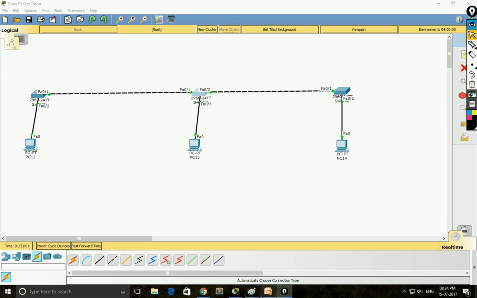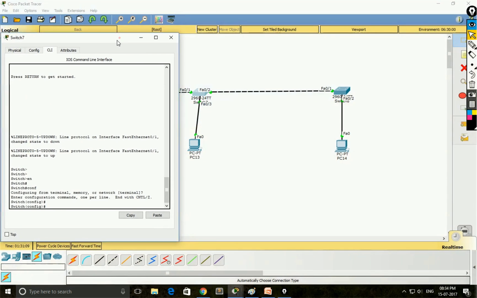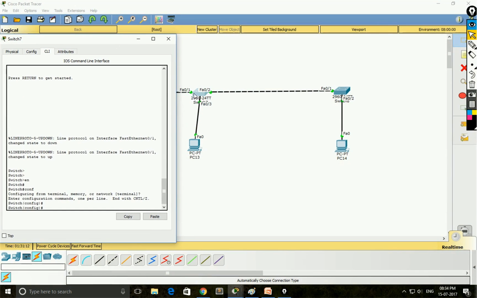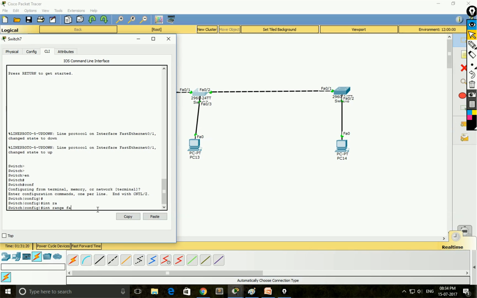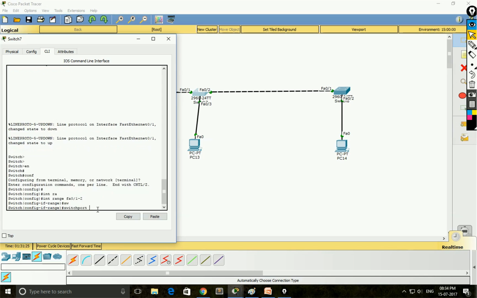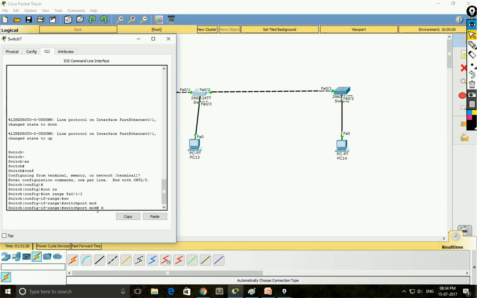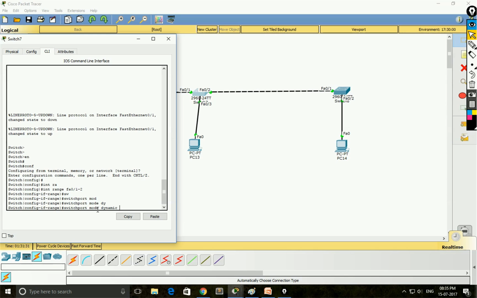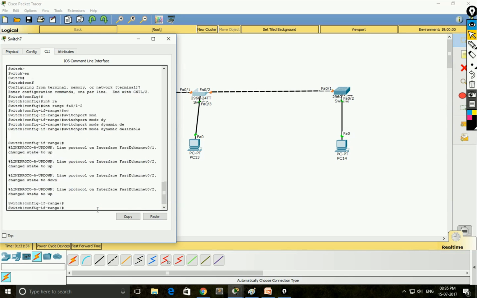I'll be using a different command over here because both of these ports have the same function. Interface range FastEthernet 0/1 - 2, switchport mode dynamic desirable. Okay, yes, STP is working right now. So 0/3 will be the access port.